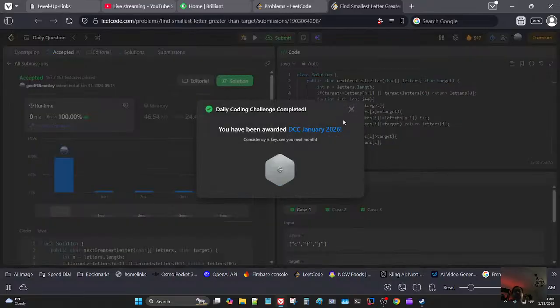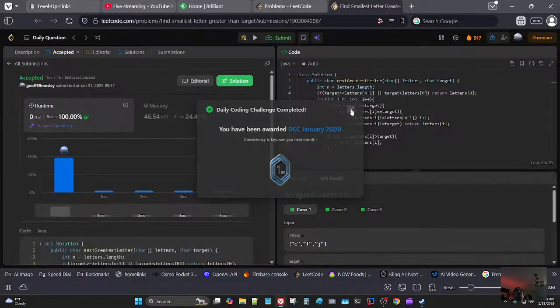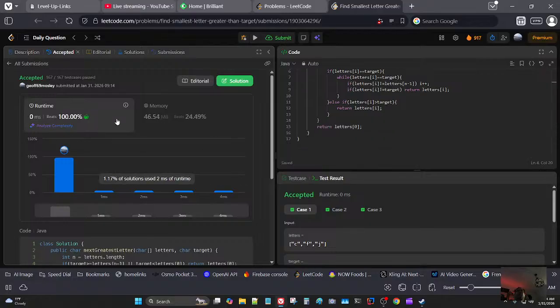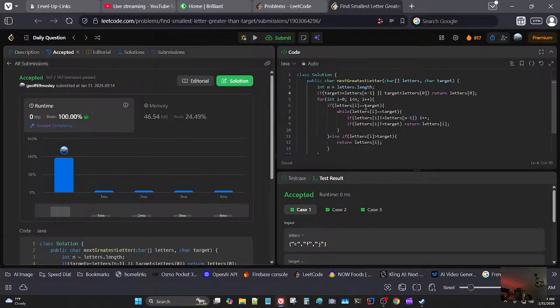I was getting hungry. I was starting to think I might just have to go to AI on this one and wrap this up so I can eat something here. All right, well, I've been awarded the January 2026 little cool little award here. So there you go, 100% runtime performance and 24 on memory, but still pretty cool.